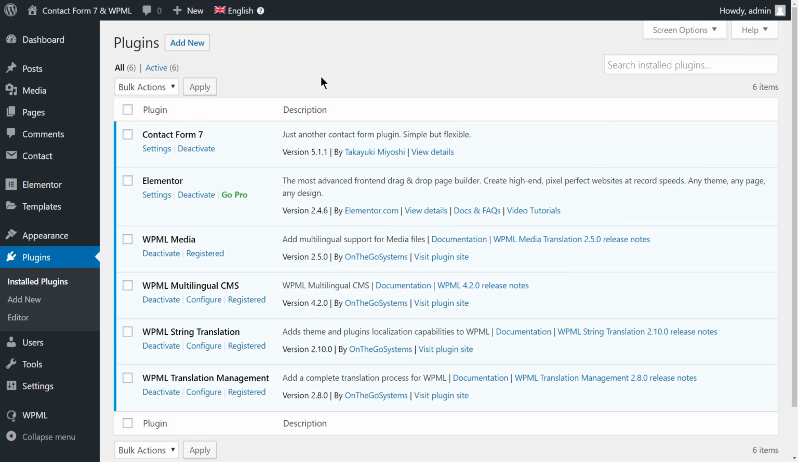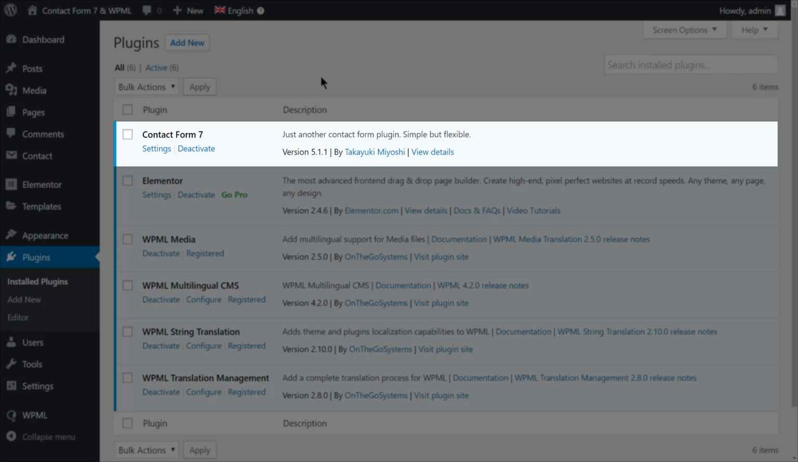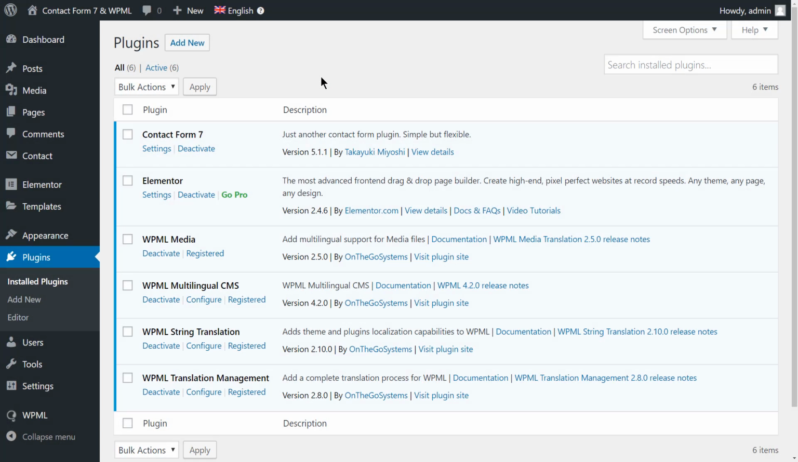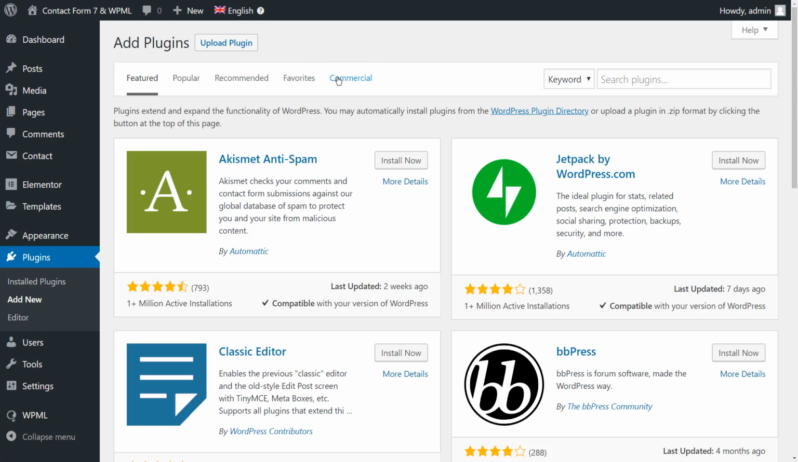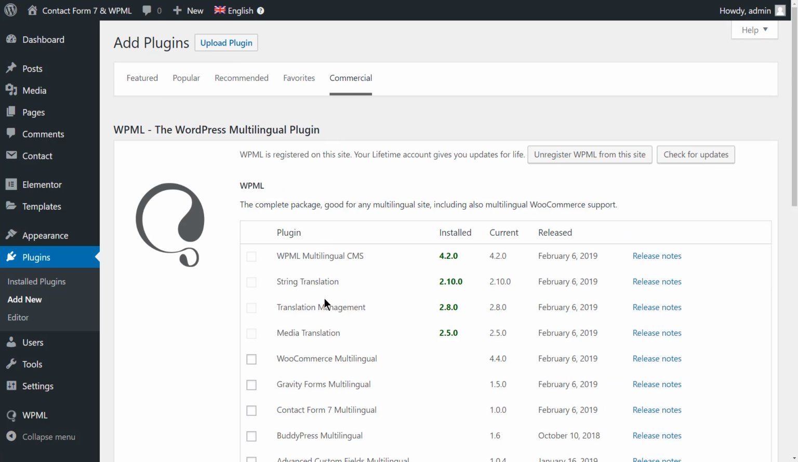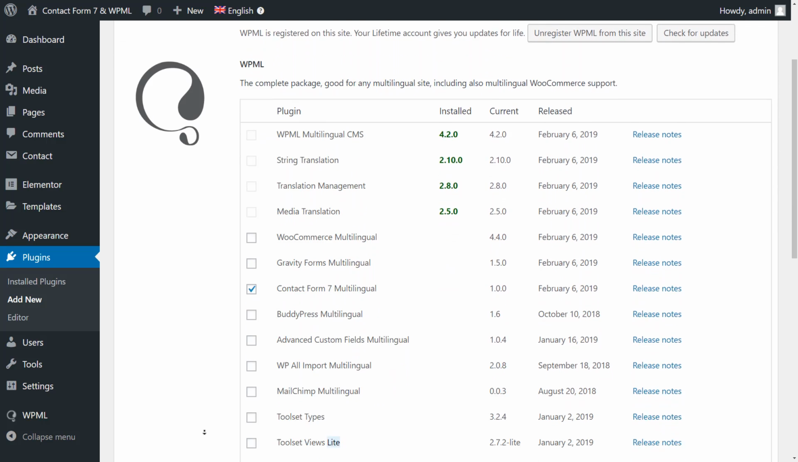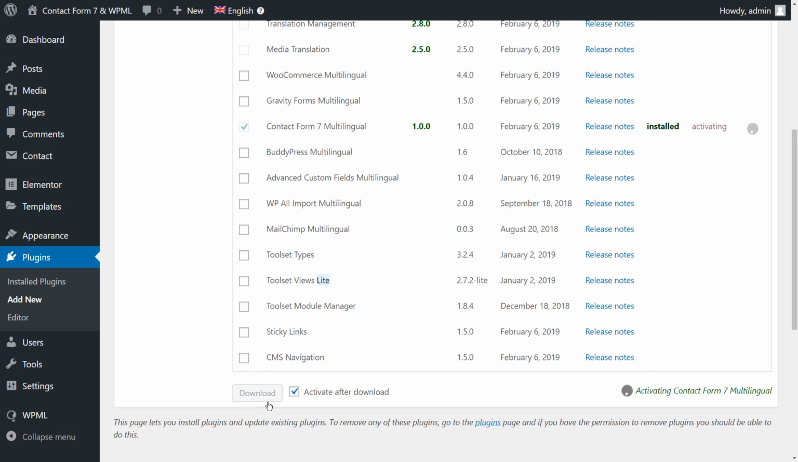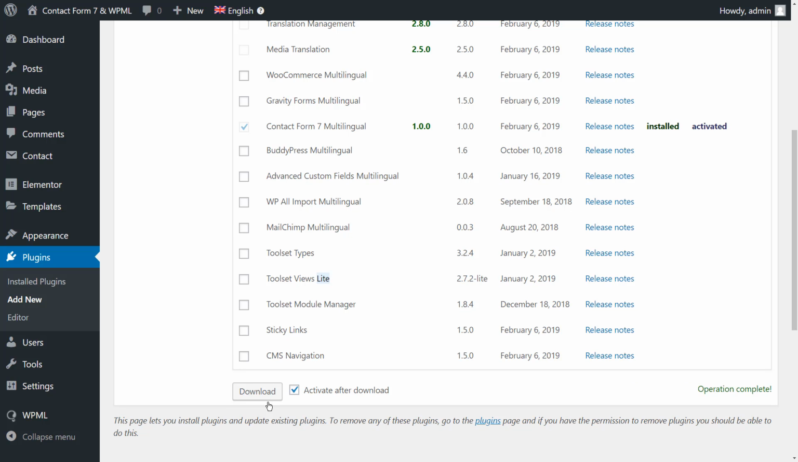Of course, you need to have Contact Form 7 plugin activated along with the WPML Core plugins. You also need to install and activate the Contact Form 7 Multilingual plugin. You can do that by clicking the Add New button. Go to the Commercial tab and choose the Contact Form 7 Multilingual plugin from the list. Tick the Activate After Download option and hit the Download button. Contact Form 7 Multilingual plugin is now installed and activated.